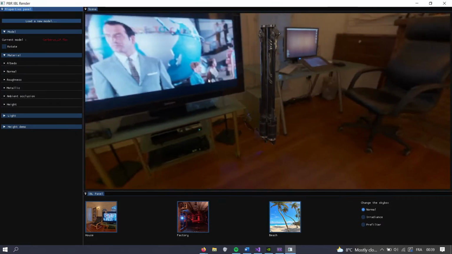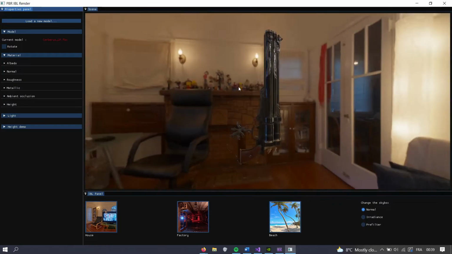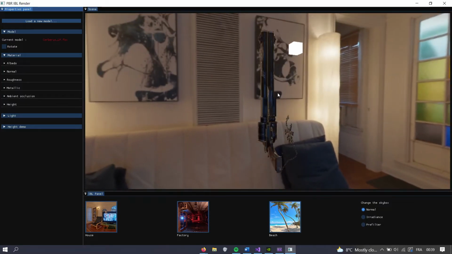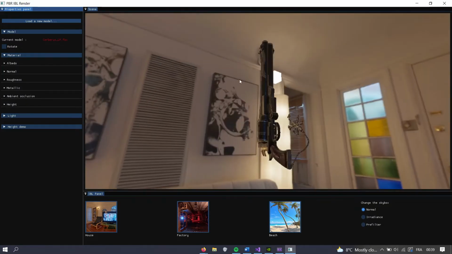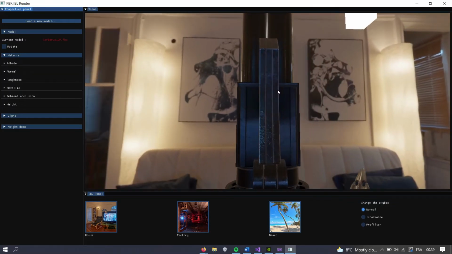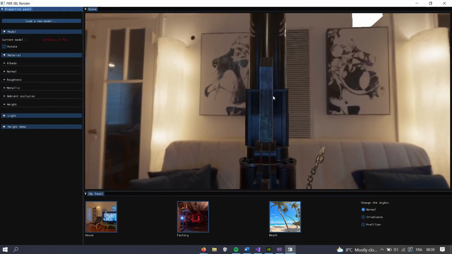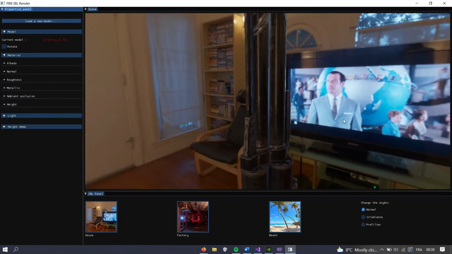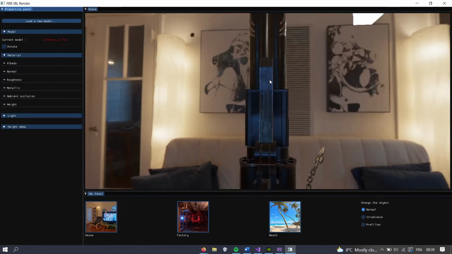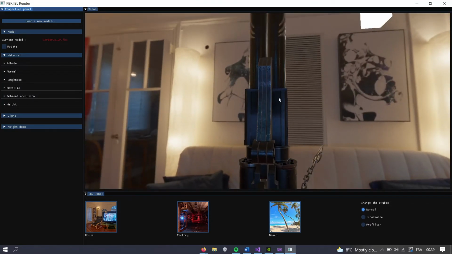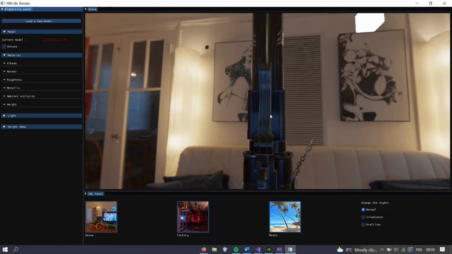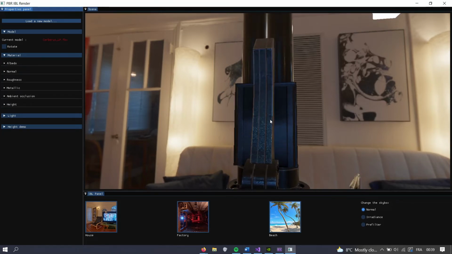But the good thing about this application is that it lights the main object with image-based lighting, with the surrounding skybox. So you can see here, if I put the angle right there, you can see the reflection from the TV that is here on the object. So this is a very good feature. So the object looks like it is inside the environment and not just put inside and not lit with it.